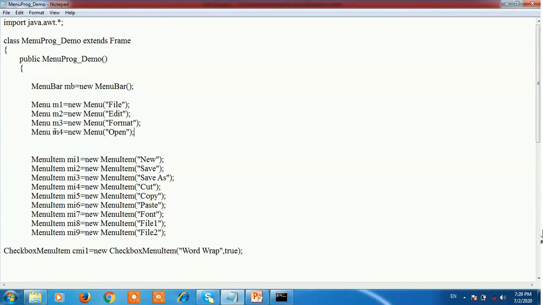After that, create the menu items. See here, these 9 are the menu items. Create objects of the MenuItem. First menu item mi1 is equal to new MenuItem New. MenuItem mi2 is equal to new MenuItem Save. These strings, New and Save, are passed into the particular menu item. Otherwise, it is nothing but the title of that menu item.